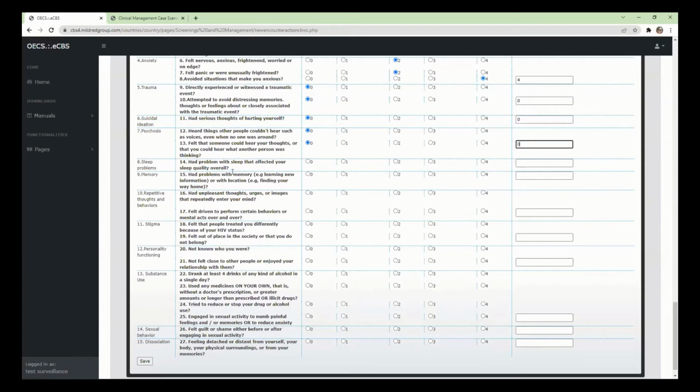For sleep problems, has she had problems with sleep that affected the overall sleep quality? She says no. Has she had problems with memory, learning new information, or with location or finding her way home? She said recently she started feeling that way. In the past 2 weeks, she has had that happen for several days. So we'll say 2. Has she had unpleasant thoughts, urges, or images that repeatedly enter her mind? Has she felt driven to perform certain behaviors or mental acts over and over? She says no.